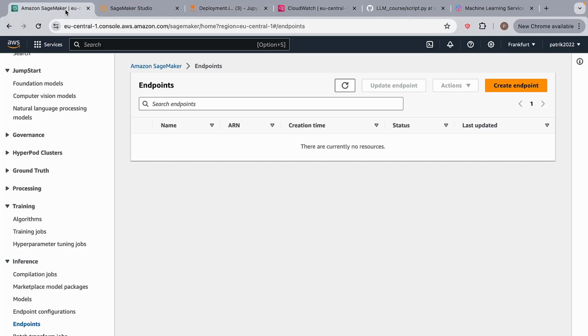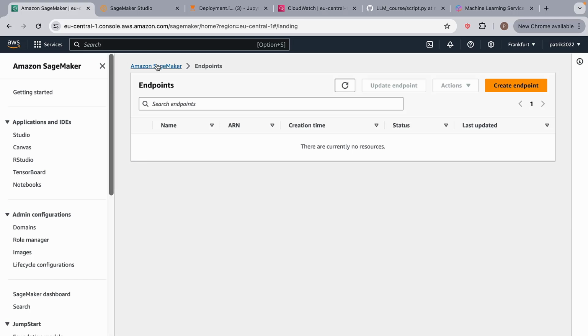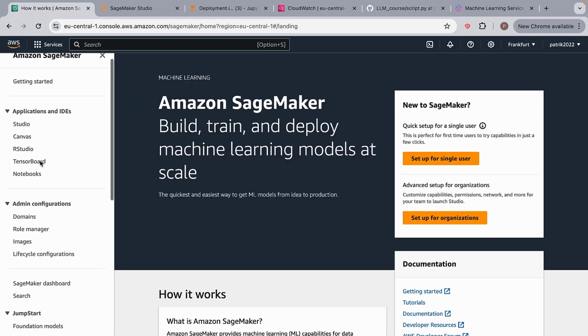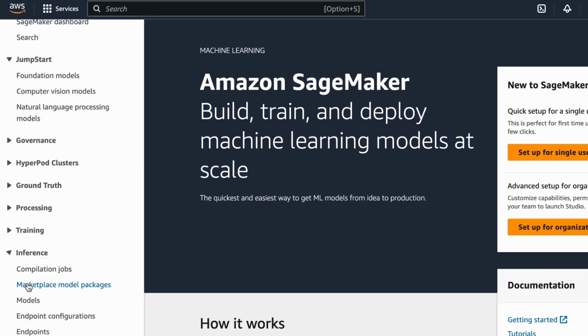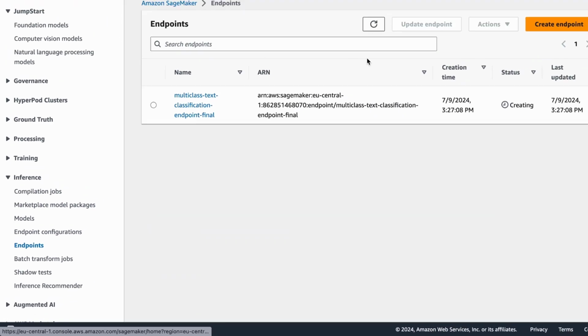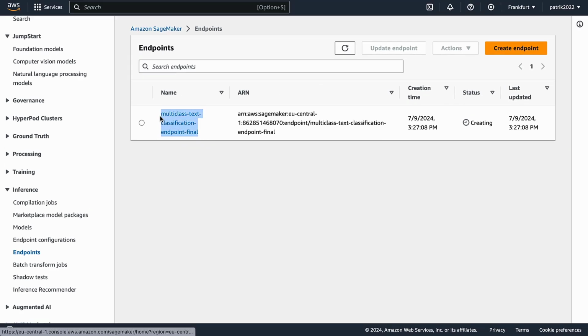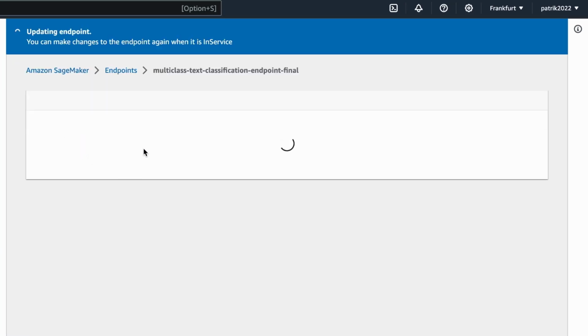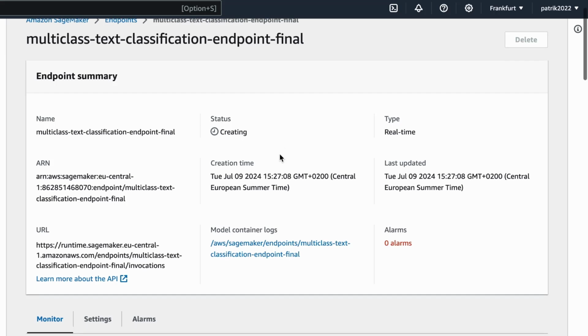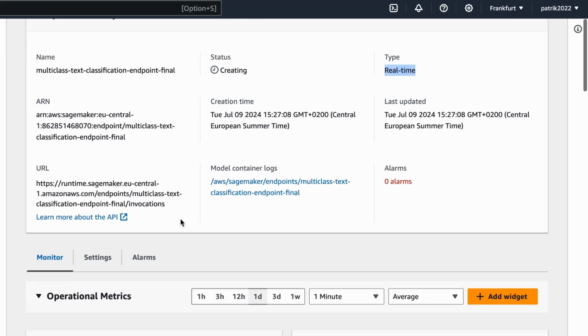So if we come back over here to Amazon SageMaker, and you go all the way down on the left side, and you click on inference and you click on endpoints, you see that I have the multi-class text classification endpoint final, and the status is creating. And if you click into it, you can see the type, it's a real-time endpoint.